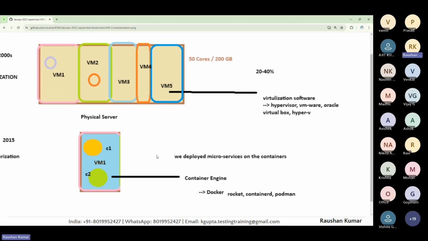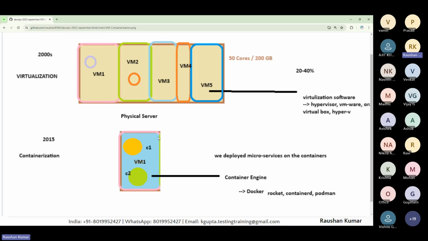Why did we do that? Over the years, it was observed that even with VMs, we are not able to utilize the VM to its full capacity. Mostly the VMs are 20 to 30% utilized. We are not utilizing the cores and RAM. So why can't we break this VM? Why can't we come up with a technology where we can run multiple applications independently in one VM itself? And that's what containerization did.